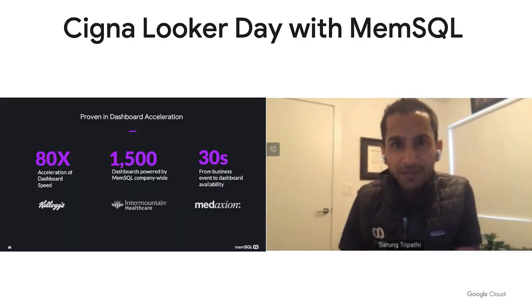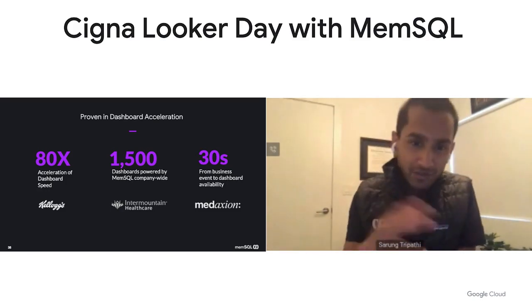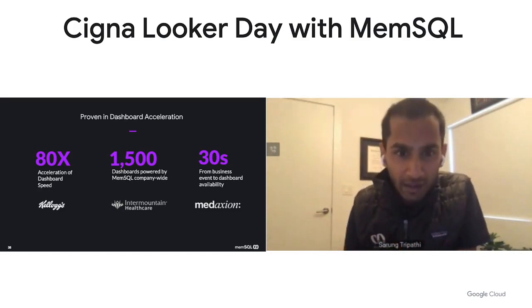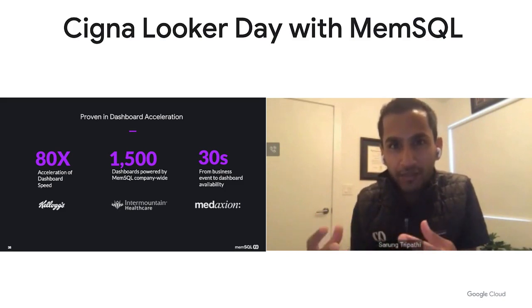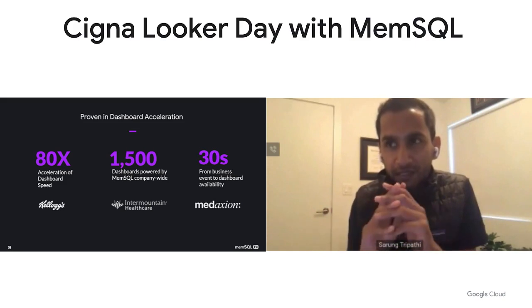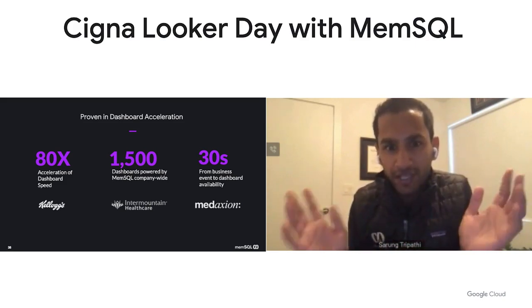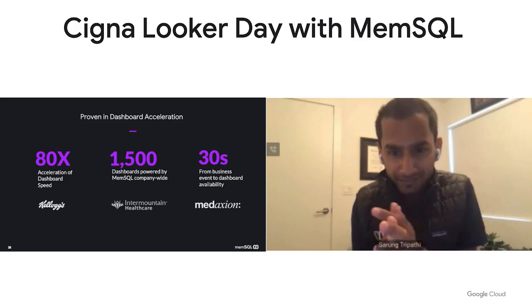So a little bit more specifically around the healthcare space. We have a few different customers here. Actually, I'll start with one that's not healthcare, which is Kellogg's. All the supply chain dashboards at Kellogg's are built on MemSQL on the back end. And what that really means is that we're able to help them ingest their data very fast and give it to a highly concurrent number of users at 80x the speed that they're seeing with their traditional database technology.